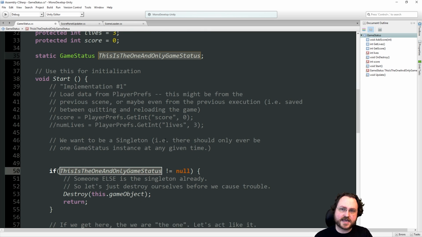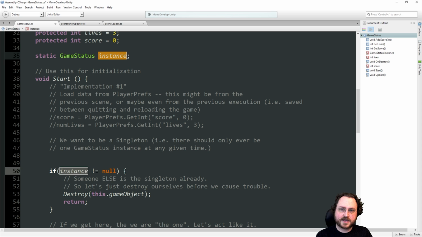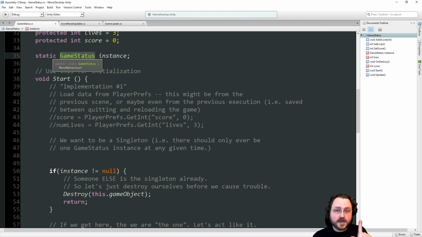Let's rename it something saner. Let's rename this to instance. Actually, we're going to rename it to lowercase instance here. There, that's a lot more sane, and that tends to be what people use. So we've got this one and only static link pointing us to the one true instance of GameStatus.